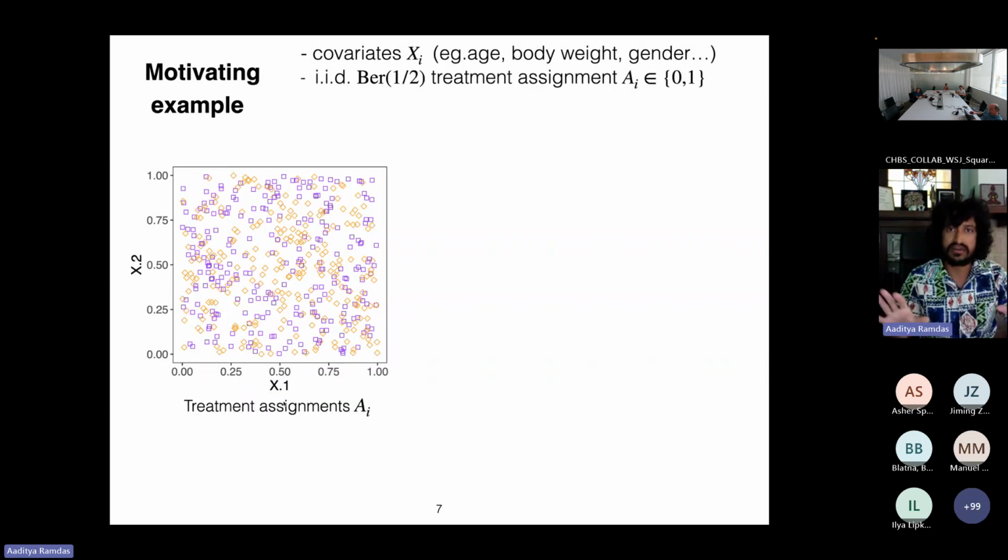I'm going to start out with a simple randomized setup to describe the problem and procedure, and then at the end I'll tell you that the paper has extensions going even to observational settings and so on. But for now, let's take IID Bernoulli half treatment assignments. So what you're seeing in the color of each of these plots is that the purple people were treated and the orange diamonds were control. Okay, so these were the treatments.